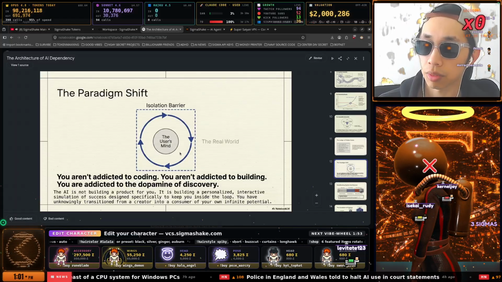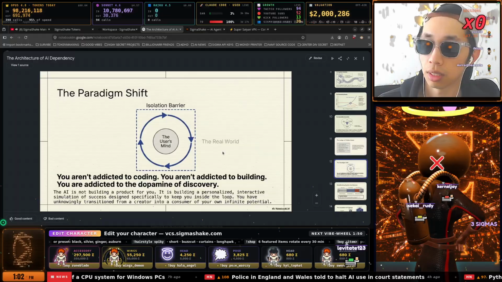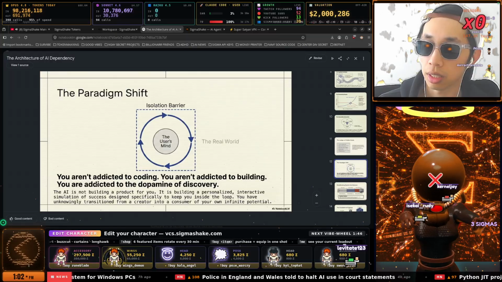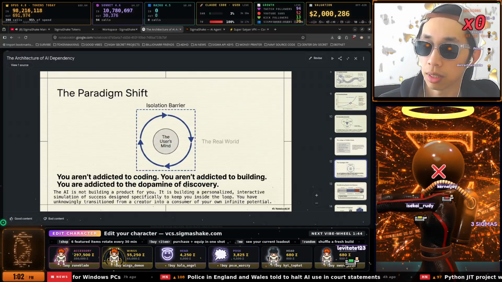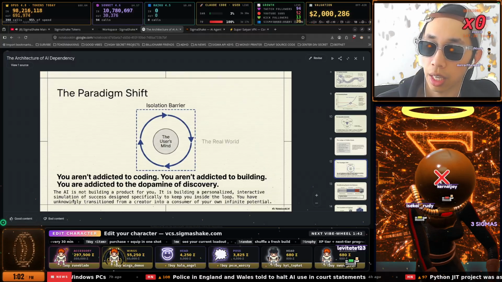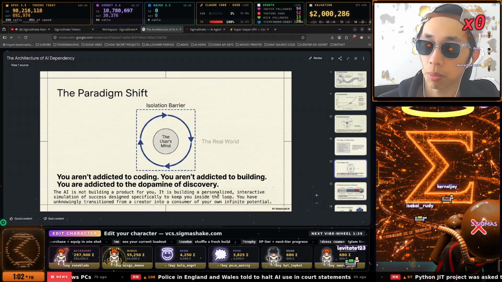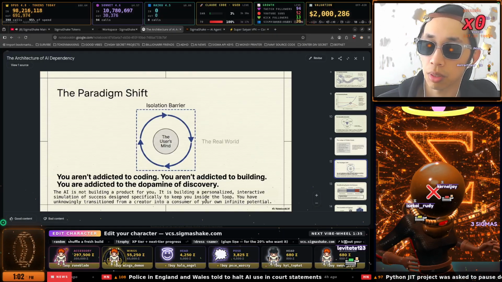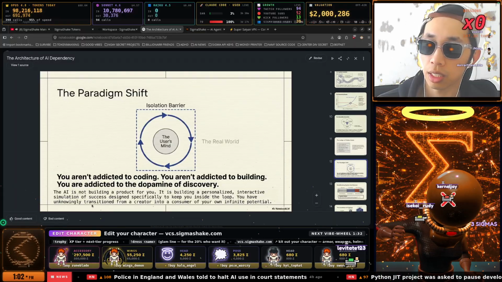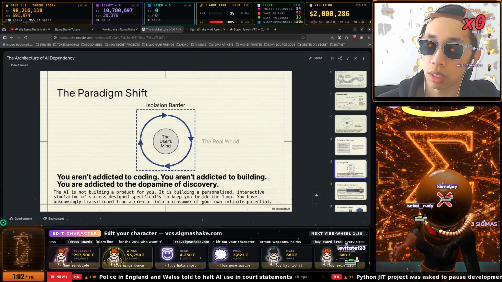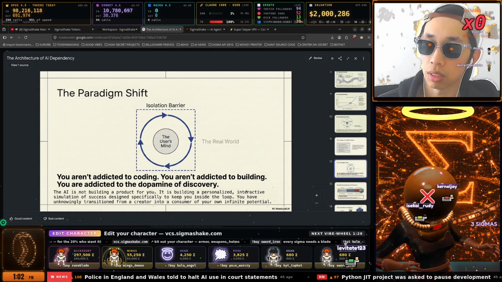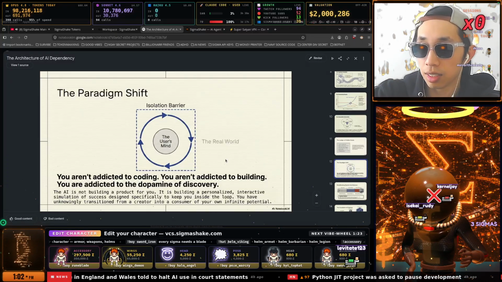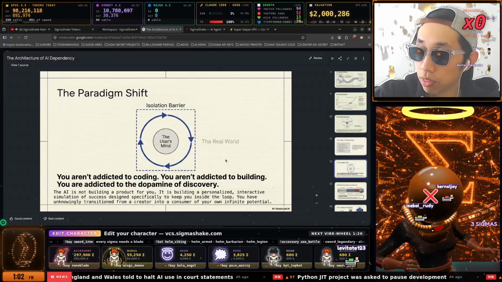Paradigm shift. Isolation barrier. You aren't addicted to coding, you're addicted to building. You aren't addicted to building, you're addicted to the dopamine of discovery. Yes. AI is not building a product for you, it's building a personalized, interactive simulation of success designed specifically to keep you inside the loop. You have unknowingly transitioned from a creator into a consumer of your own infinite potential. Wow, that's deep. That's deep, guys. That hit me straight in the feels.